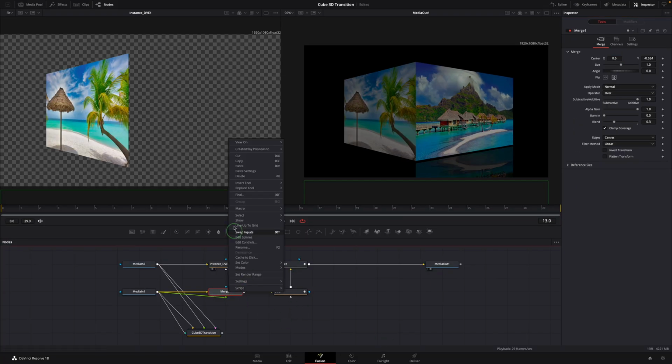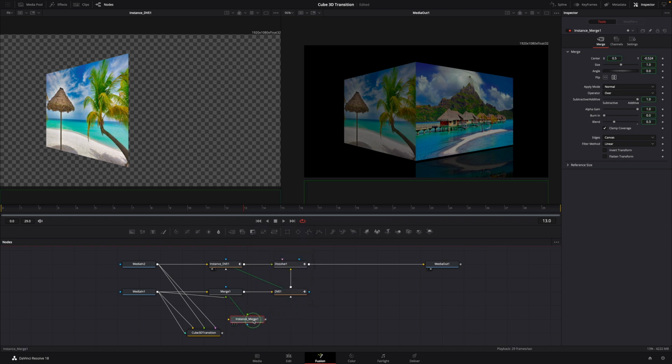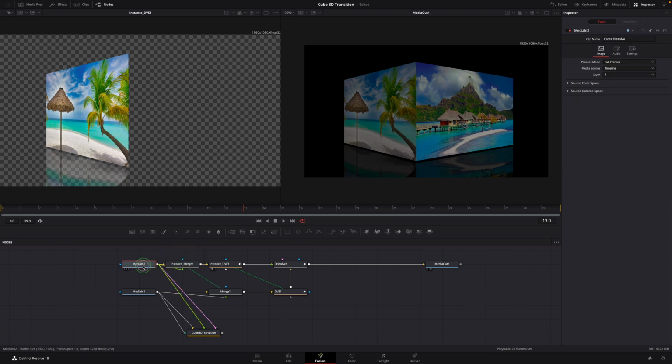Make a copy of the merge node. Paste an instance. Shift drag and insert it after the media in 2 node. Connect media in 2 to the foreground input.